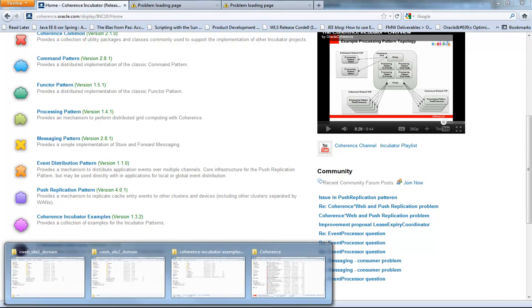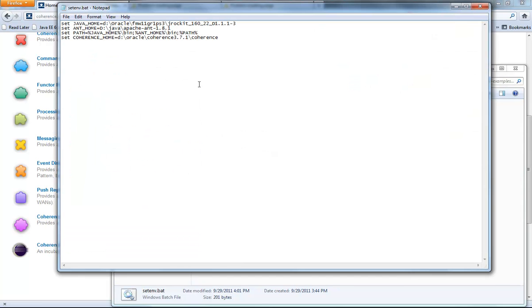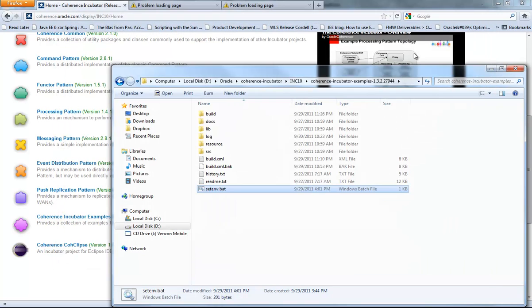So if we just go look at the file system here, where I unzipped that zip file, you'll notice that I have edited the build.xml file here. That's what this backup is for. And I also have added the set env.bat. If we just go look quickly at that, that's just going to set my Java home, where I have Ant installed, where I have Coherence downloaded. And that way my shell knows where everything is.